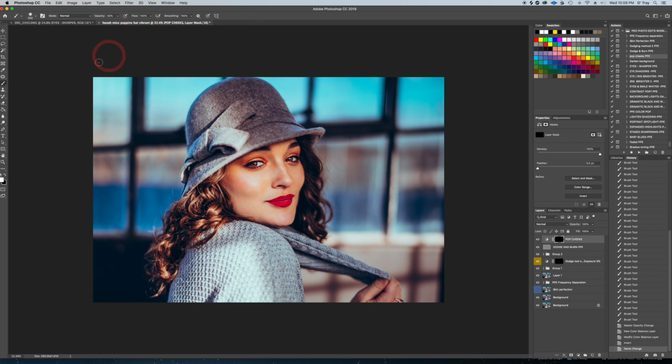50% on the opacity, flow to 100. And with white, you're just gonna make your brush as big as her cheek and just pop it on there. And it's gonna add a little rosy color to the cheek. I don't know if YouTube can pick that up, but it added just a touch. And it's enough for this image. Not to take it into fairy tale land, but enough to make it cool.